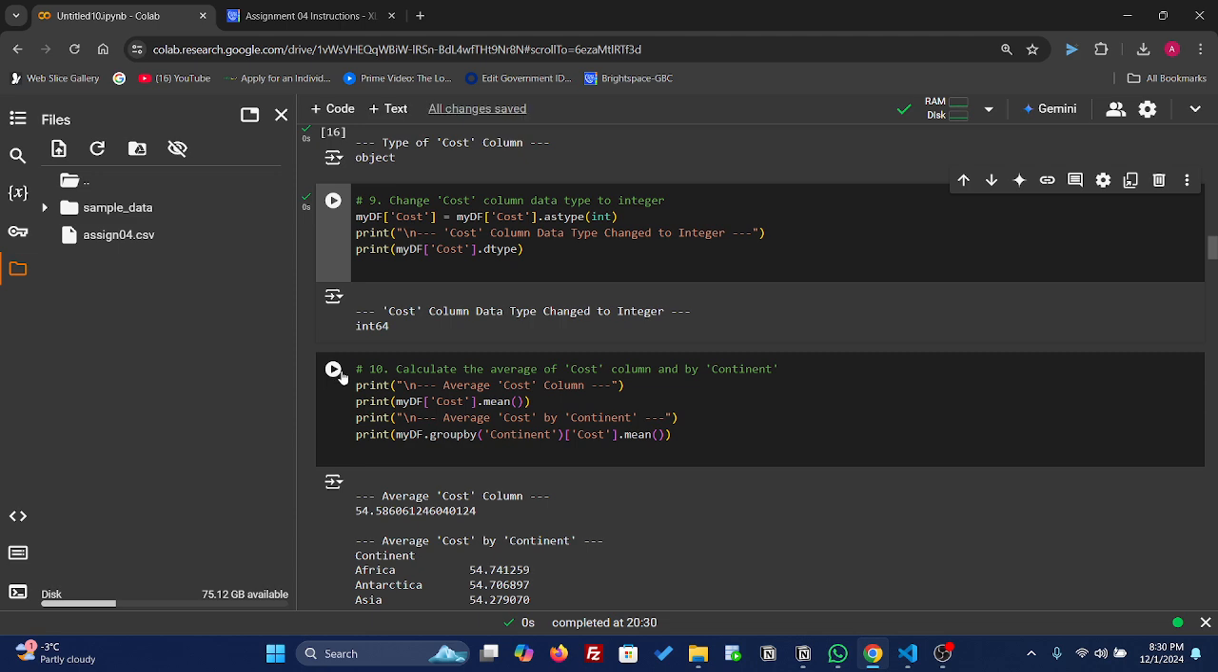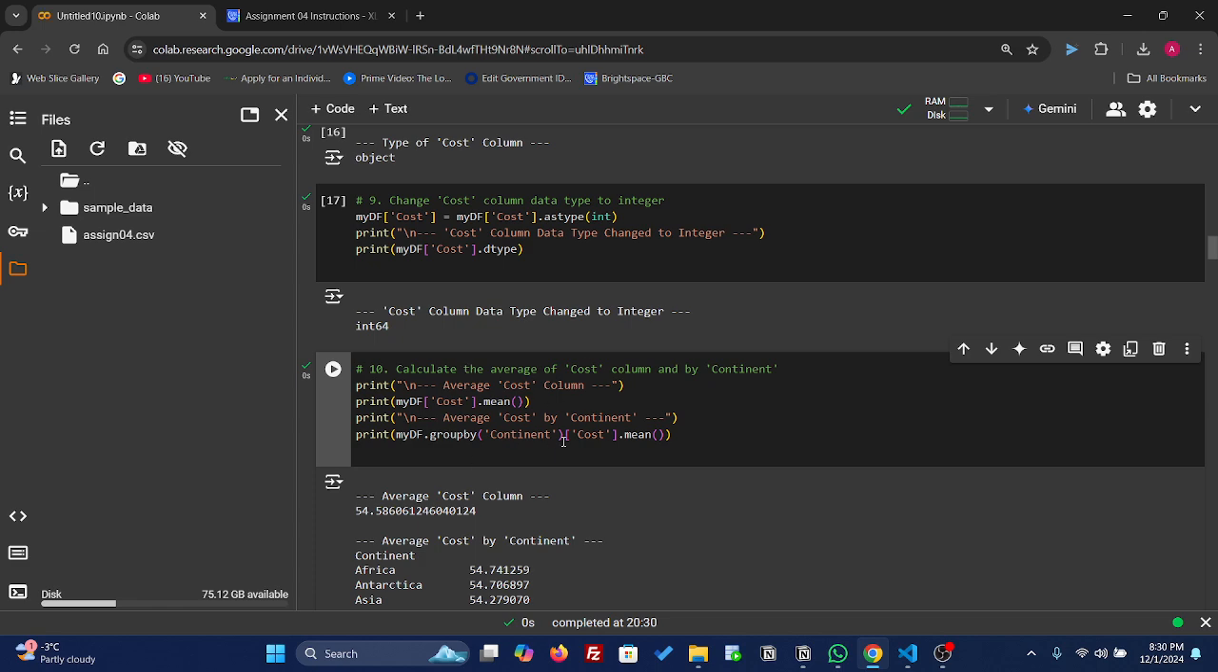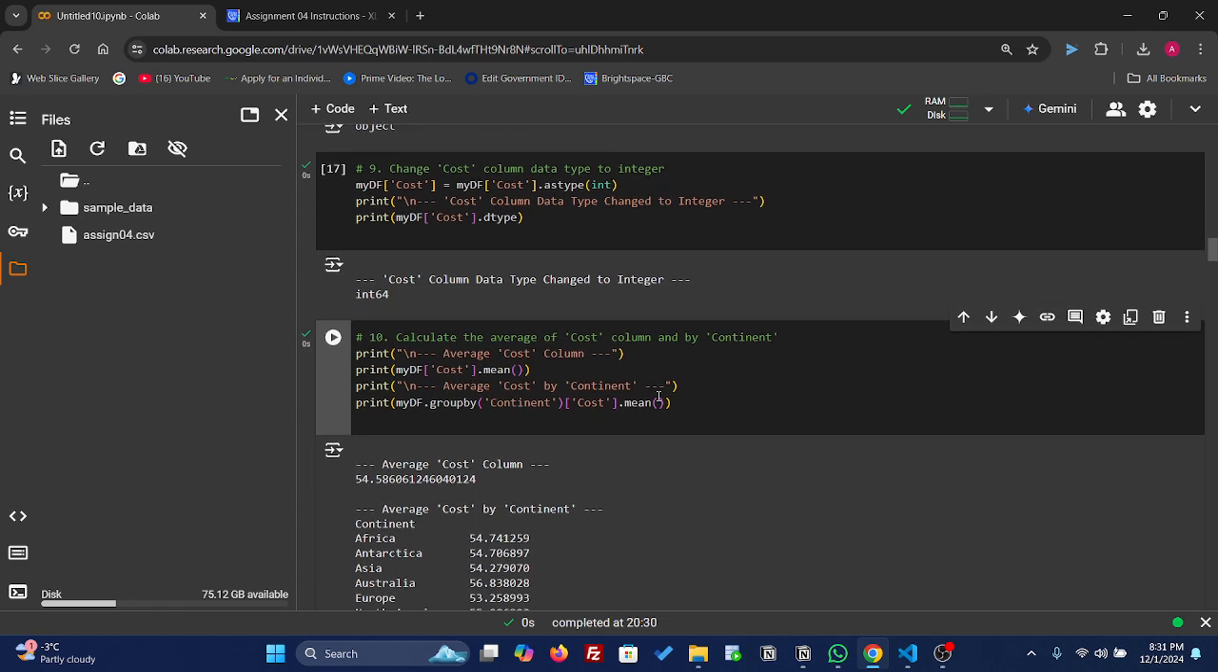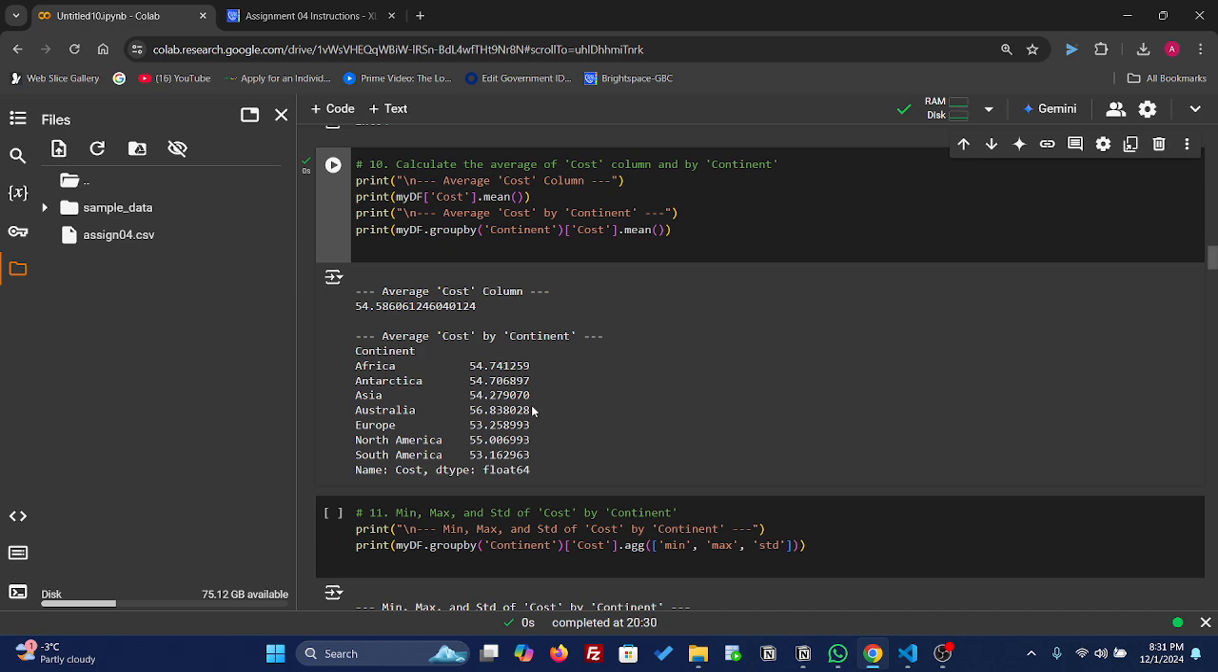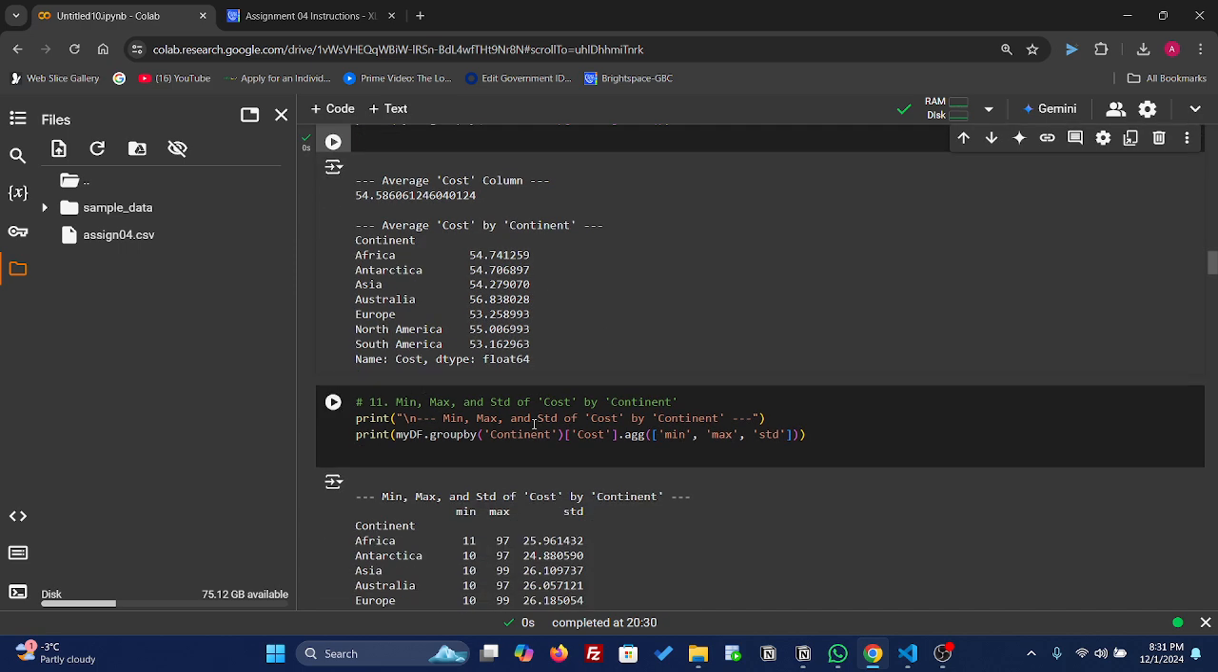Then calculate the average of the cost column by continent. So we're going to calculate the mean of the cost column, and this is the data displayed by the cost. The next thing is we're going to calculate the minimum, maximum, and standard deviation by the continent, so we're going to use aggregation.